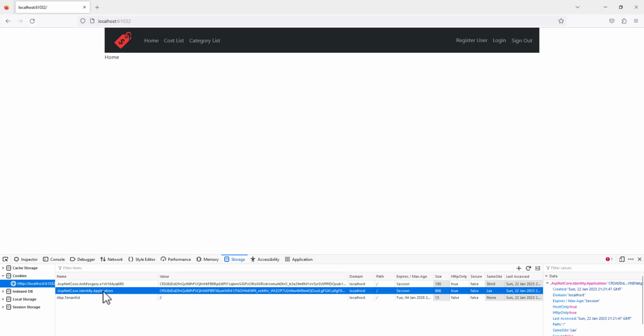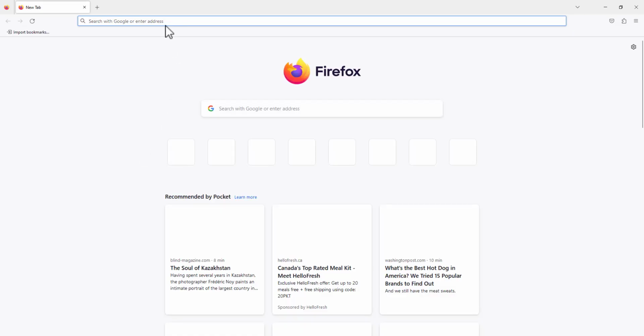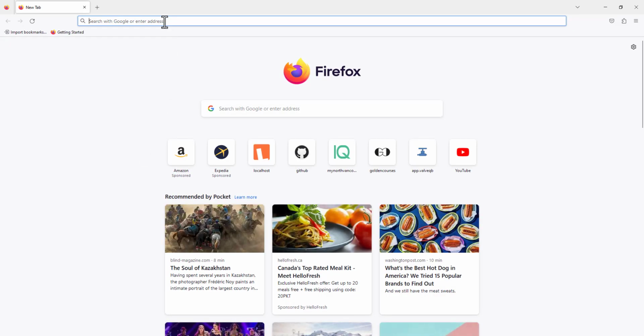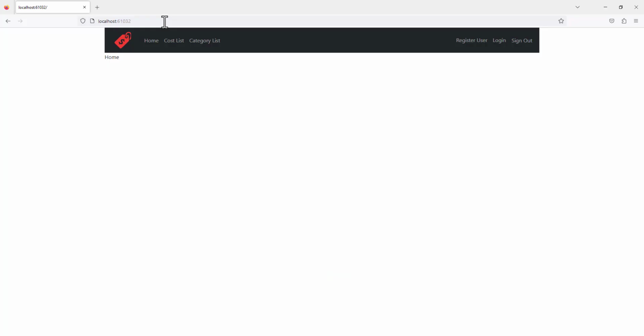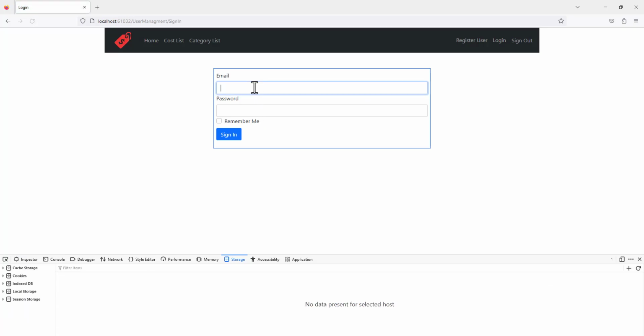these cookies here. I close the browser and reopen the browser and check whether this cookie is persisted or not. I reopen the browser and try to go to the web application. The web application is up and running, and I check the developer tools. But you can see I don't have that cookie anymore. But this time I'm trying to log in again.